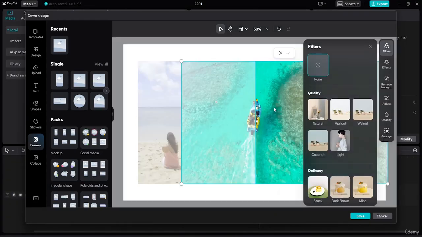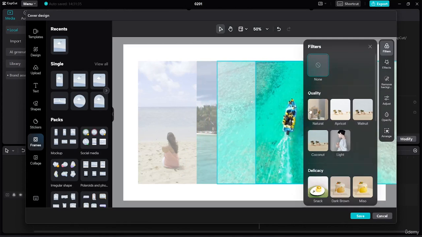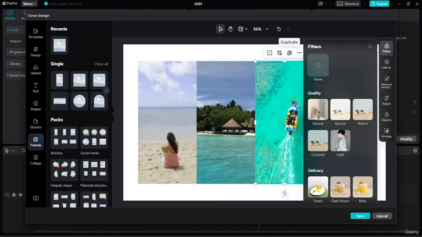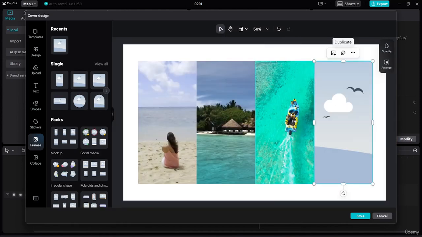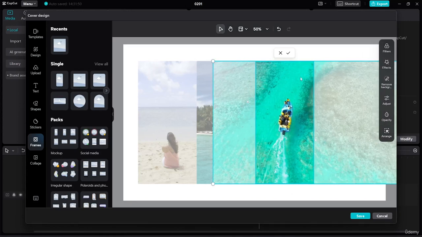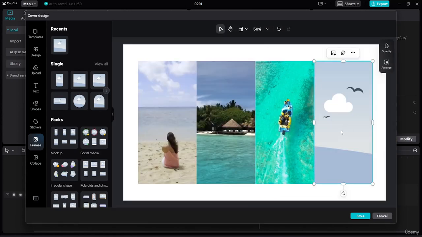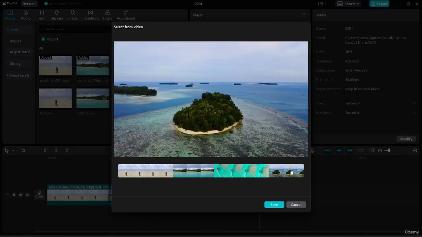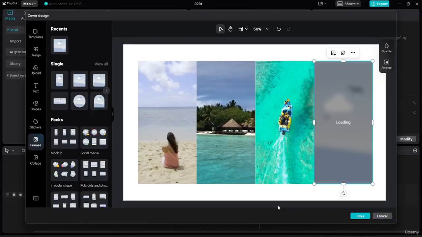So double click. And again, you can just place it right over here, and click on this tick mark option. So now once you have applied this one, come to this last one. Let's place it here in the center. Let's click on this plus icon and put it up over here. Let's click on add image, and go to select from video. Let's select this one, and click on the save option.